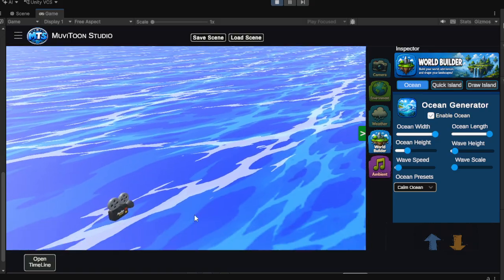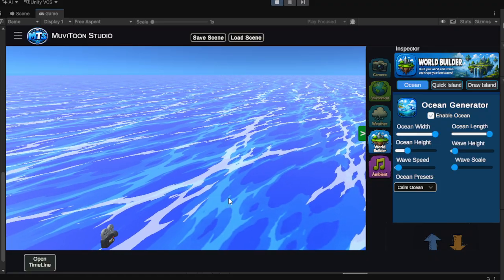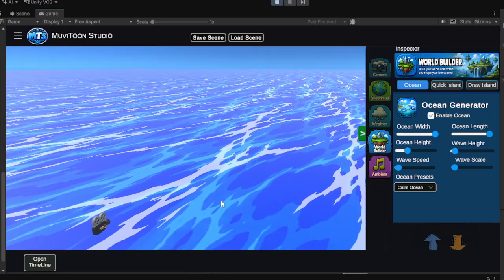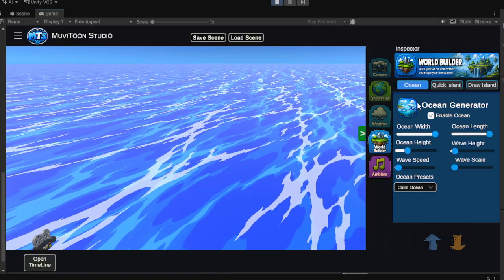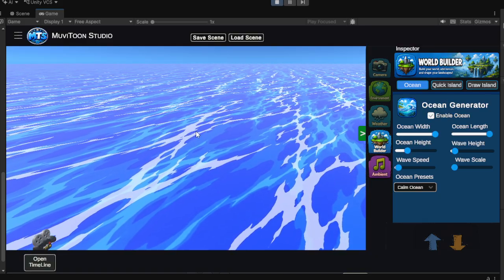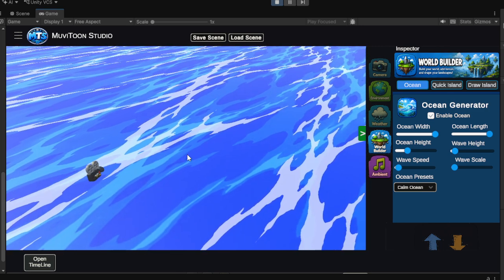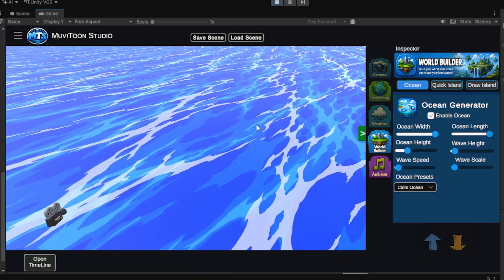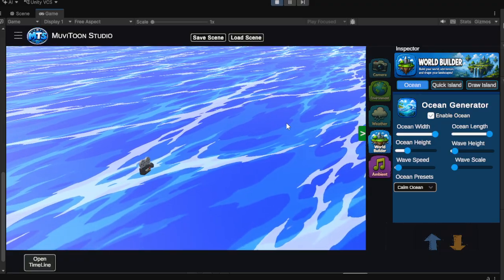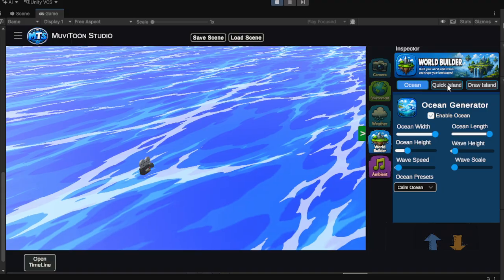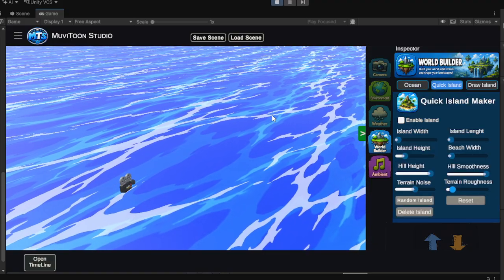Okay. So now I'm going to show you the first island creator, which I call Quick Island because it's the quickest way of doing it. And I'm pretty much finished with this one. Only thing I got to do is add the shoreline, the foam, and all that, like I'm trying to do with the draw island. So we're going to click on the Quick Island section, or bring up the Quick Island Maker.